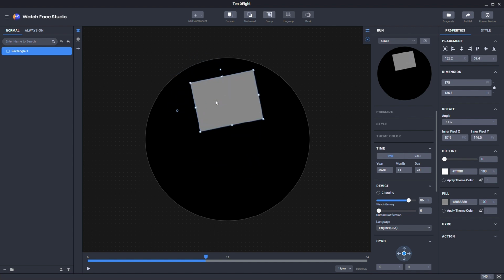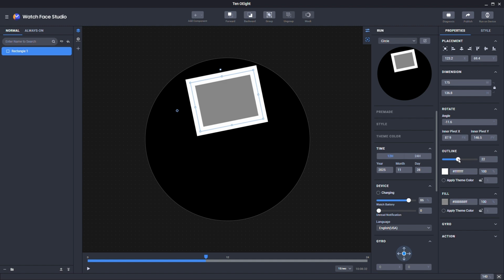There are two more settings we can set to a shape: its outline, also called border, and its color. To add a border to the shape, drag this range input to set the size. But be aware half of the border is inwards and the other half is outwards. You can also set the color of the border.